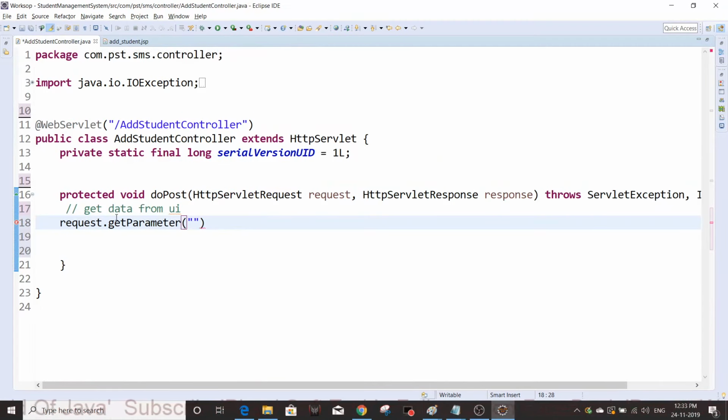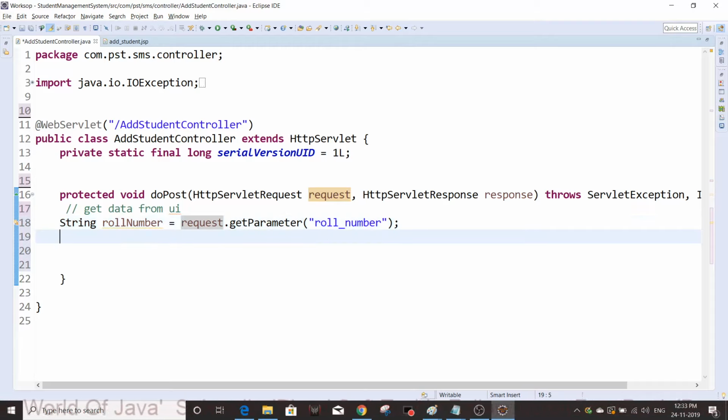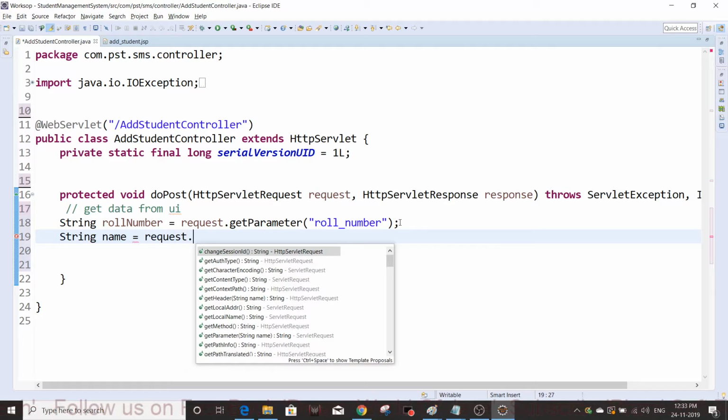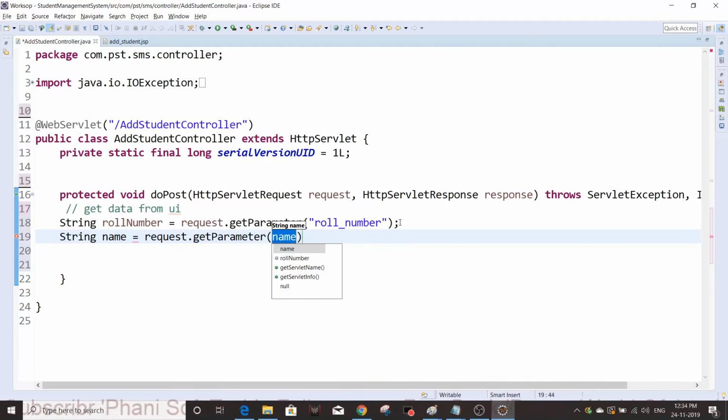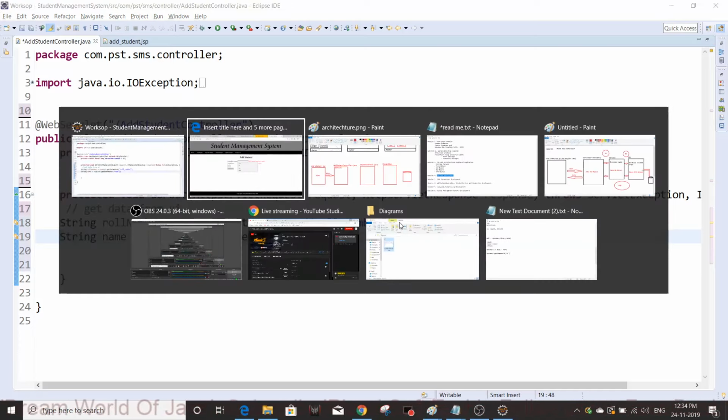Okay, that's where this method comes into the picture, the get parameter method. So the name of the text box is roll number. It returns a string. String roll number. Okay, fine. Now string, what is that next? Name, right? Name equals request dot get parameter of name only, right?